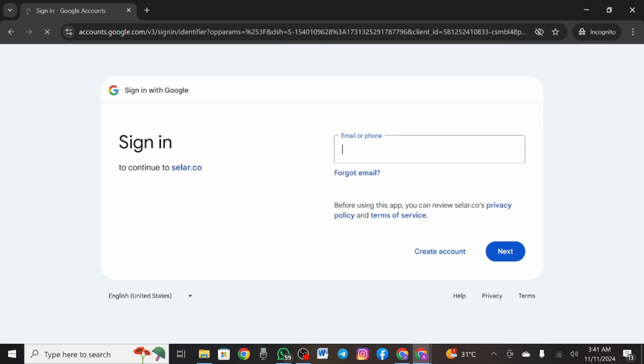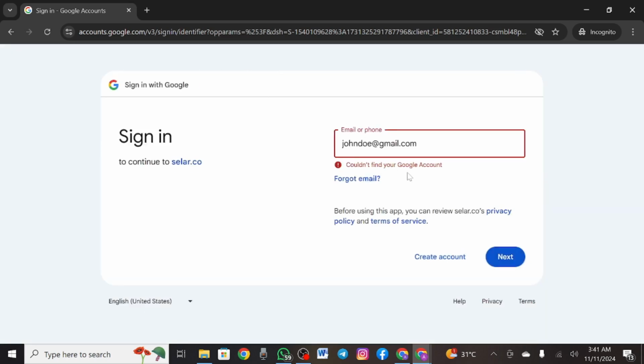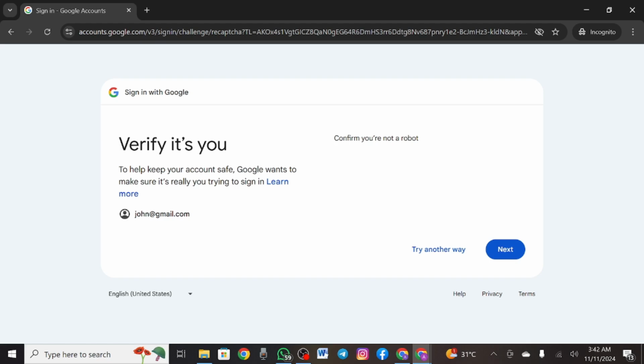So now for this, you have to enter your Google account. So assuming your Google account is John Doe at gmail.com. Now assuming this is a Google account, so you click on next, and then it asks you to enter your name. Okay, let's assume this is John. Let's say this is just John. Click on next. Somebody should own this email.